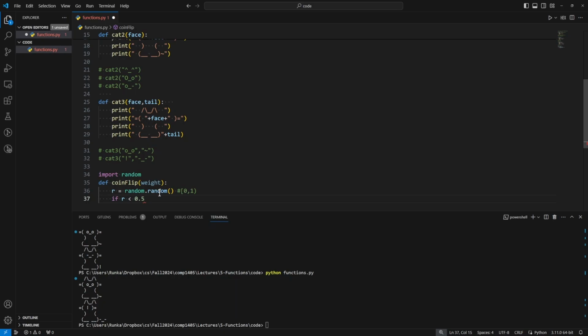Half of the numbers in this range will be less than that point. So this gives us a 50% chance. Now, we don't want a 50% chance. If the user says 0.6, then we want it to be a 60% chance. If they say 0.8, then we want it to be an 80% chance.